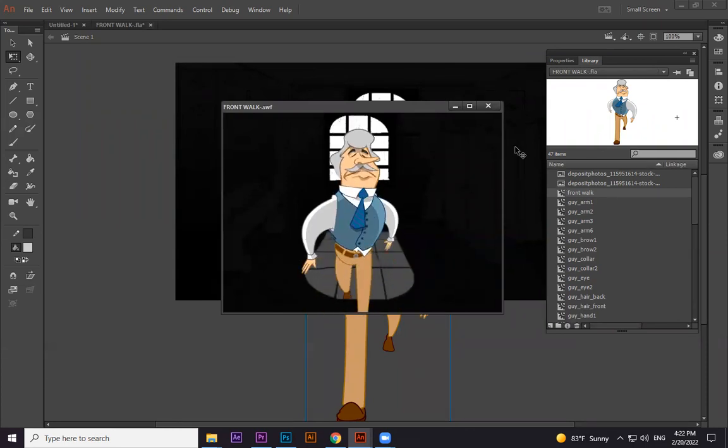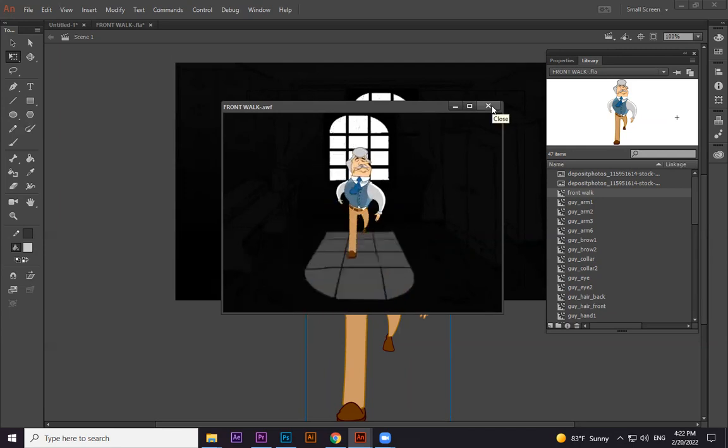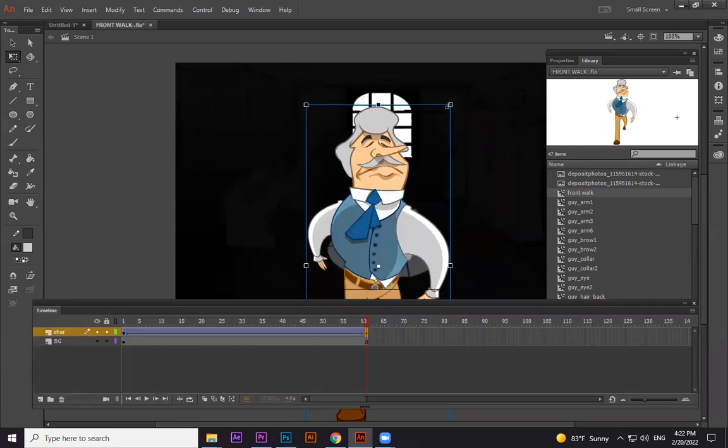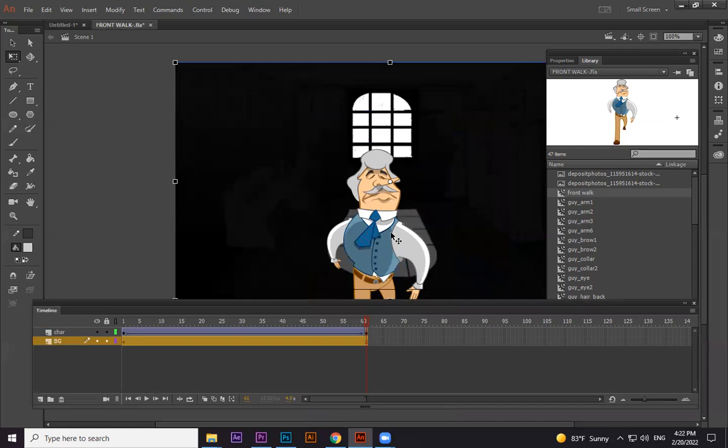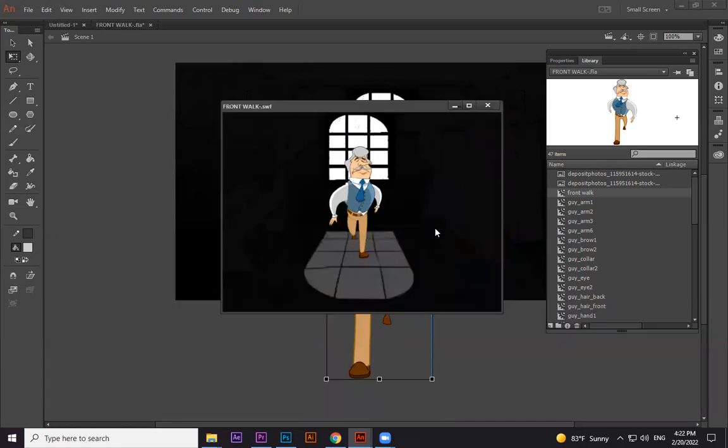Right, it's up to you where you want to keep it, till where you want to move. Okay, so till here is fine. If the camera angle is up now, this is fine.